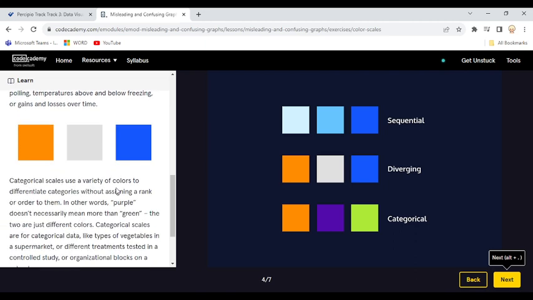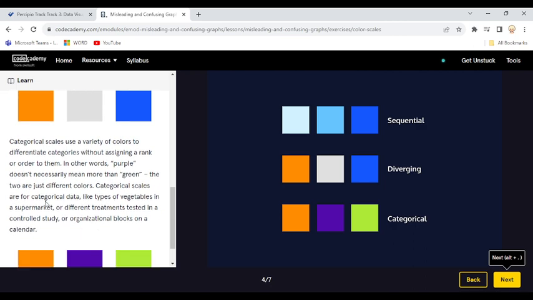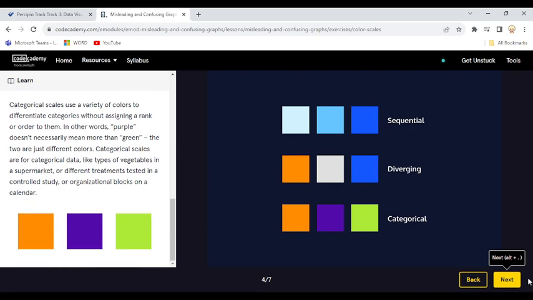Categorical scales use a variety of colors to differentiate categories without passing a rank or order to them. In other words, purple doesn't necessarily mean more than green. The two are just different colors. Categorical scales are for categorical data, like types of vegetables in a supermarket, different treatments in a controlled study, or organizational blocks on the calendar.